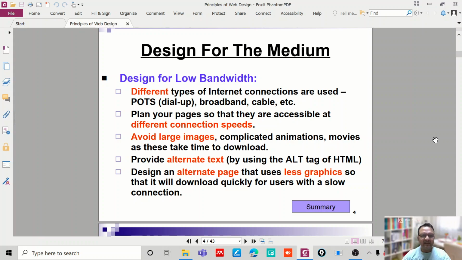So it is necessary that we think about the designing of web pages so that these may be accessible at different internet connection speeds. We should avoid keeping large images, complicated animations, and movies, as they would take a lot of time for the browser to download and display. We can also provide alternate text by using the alt tag of HTML.